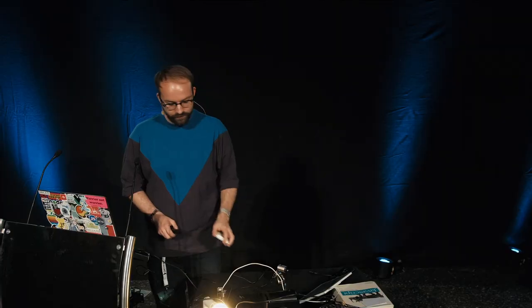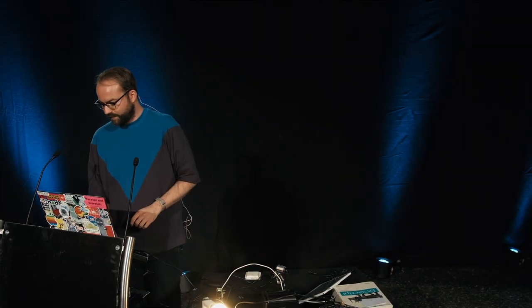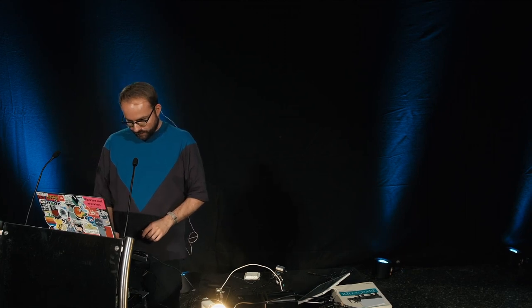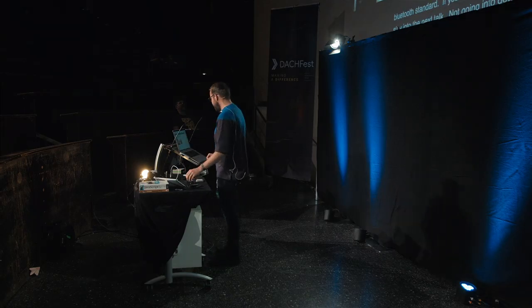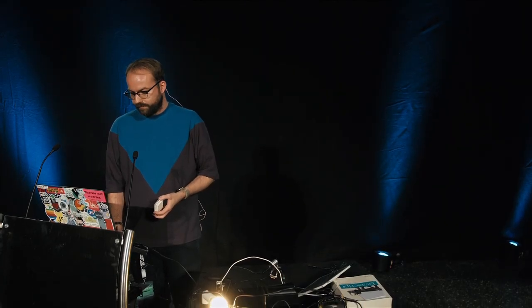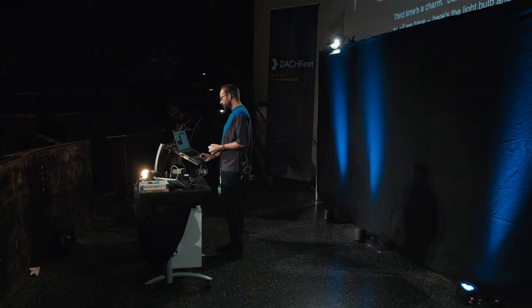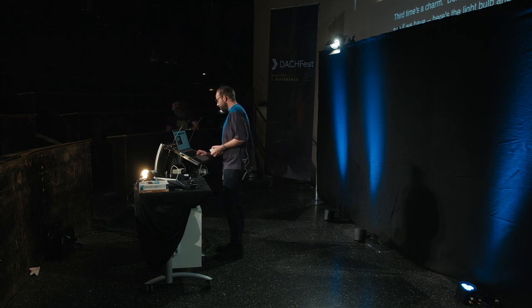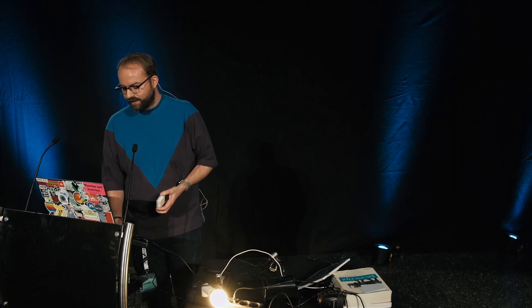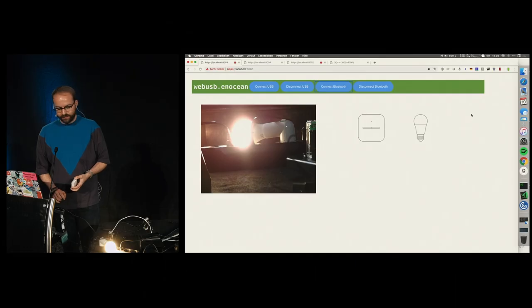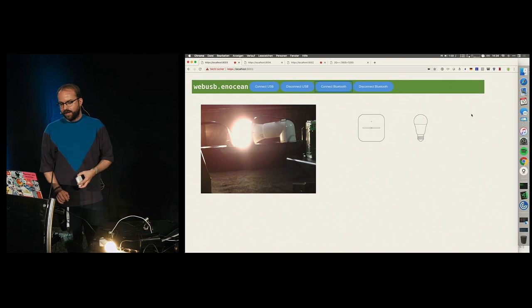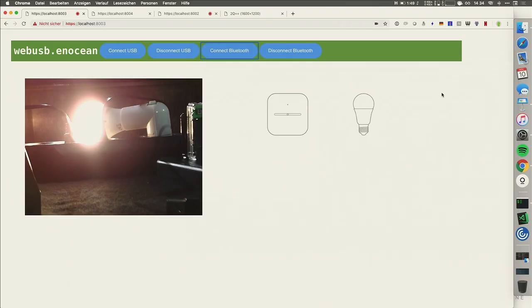All right, third time's a charm, demo time again. Here we go. Here's the light bulb. First of all, I need to connect to my USB EnOcean dongle. Okay, did that. Then I need to connect to the light bulb. I was afraid that I would forget to sync the screens again every time. But here we go. So there's the light bulb. I've connected everything, and let's see if I can flip that switch and turn it off.